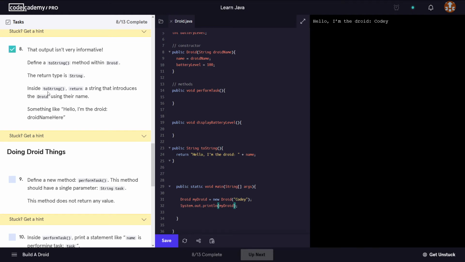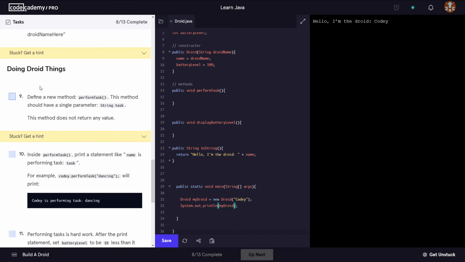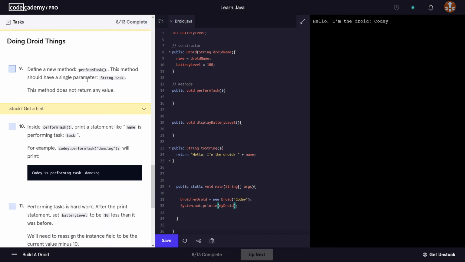I'm gonna take this one off as well. In task number 9, it says define a new method, perform task. Okay, this method should have a single parameter. So I've already declared this method before. This method should have a single parameter. So it's gonna take a parameter string task. This method does not return any value, which is perfect because we've declared it as void.